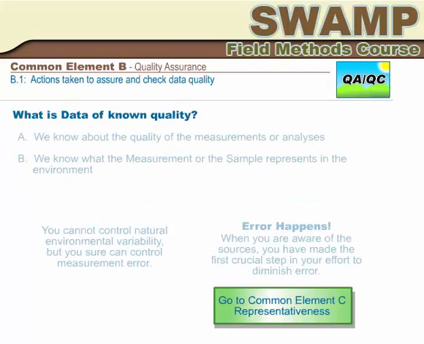Assuming that you intend to generate data of known quality, your role is to assure that the data will be delivered to the data users with information about two major aspects. First, how good the data is in terms of accuracy and precision of the measurements or analyses. And second, what the data represents in the environment. This element, Common Element B, takes care of the first aspect. Common Element C, later on in this course, discusses the second aspect, including the importance of tailoring the where and the when to your specific monitoring intent.